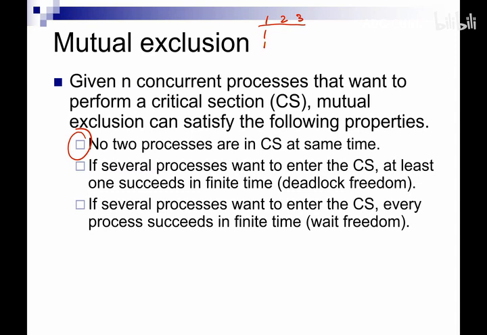After the second time, 1 is again going to come back, but this time maybe 2 wins. 2 gets to go into the critical section. Then 2 is going to come back for a second time, and now we have 1, 2, and 3 competing, and let's say 1 wins again. The next time 2 wins again, and so on.